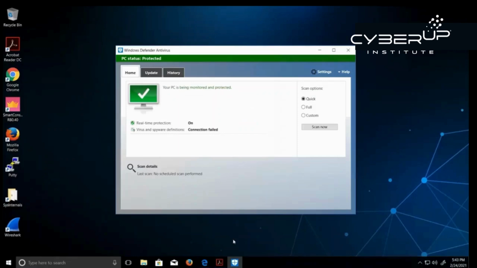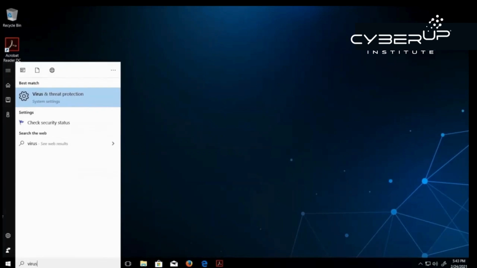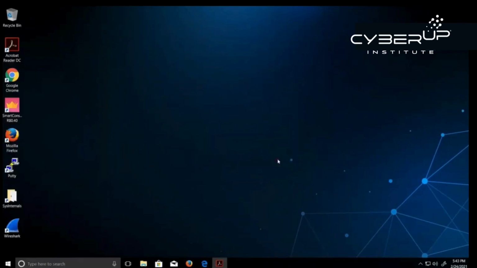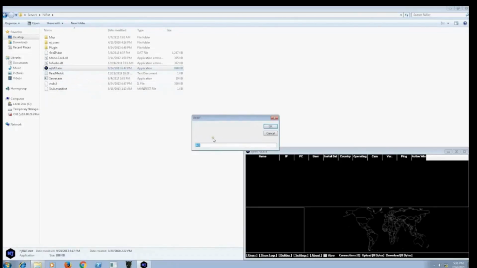Now, when we check the status of the antivirus, we see that real-time protection has been disabled. A quick check of the system settings shows that it cannot be enabled. The attacker on their side starts a listener on a second malware command and control server and waits for the victim to connect.